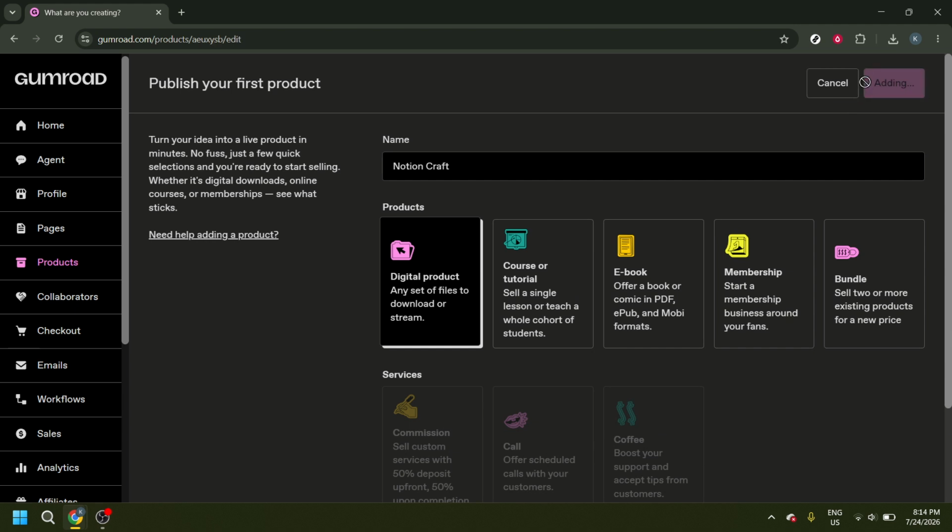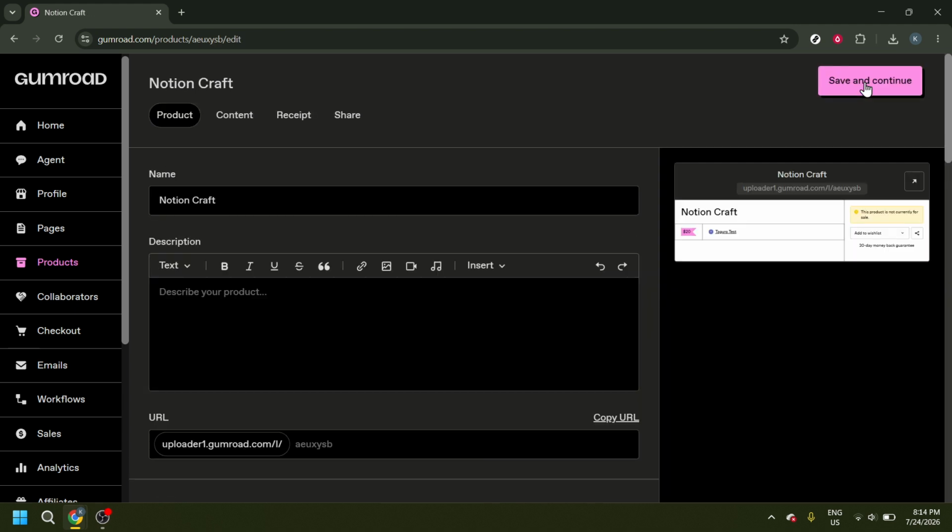This takes you to the section where you can make your product page more informative for potential buyers. Now, write a description of your product. This is where you explain what the Notion template does, who it's for, and what's included. A clear description helps buyers understand the value of your template and can make your product feel more polished and trustworthy. When you finish the description, click on Save and Continue.